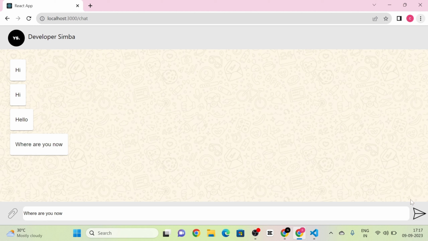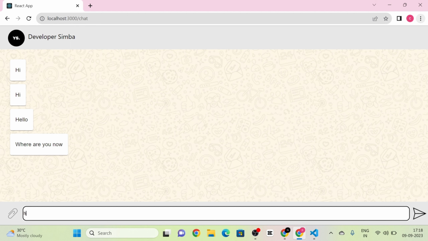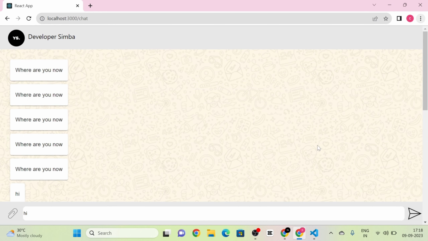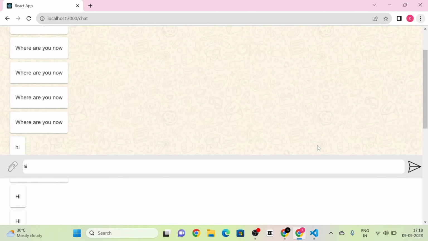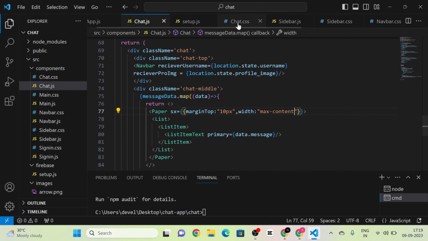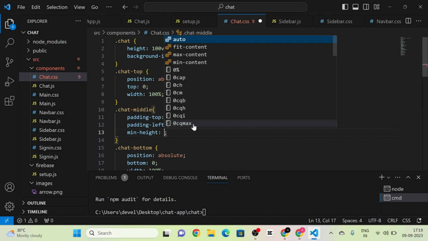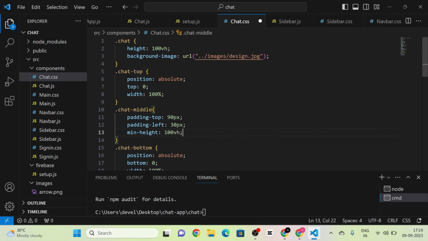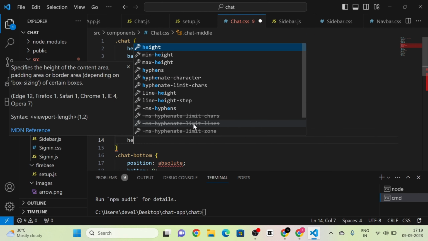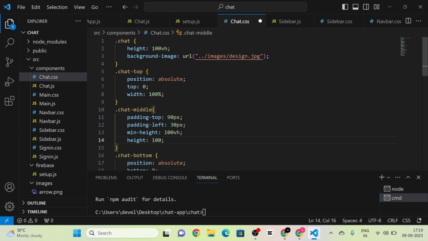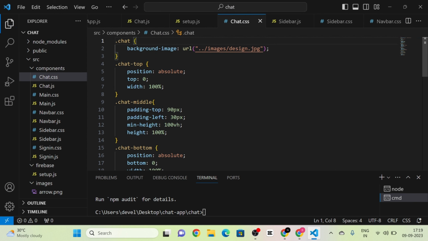Okay. So next, as of now, when we send more messages, you can see that the design is not correct. So what I'm going to do is take the chat.css file, and here I'm going to give the minimum height as 100 vh and the height as 100 percentage. Okay. Or remove this 100 vh height from the chat class name.